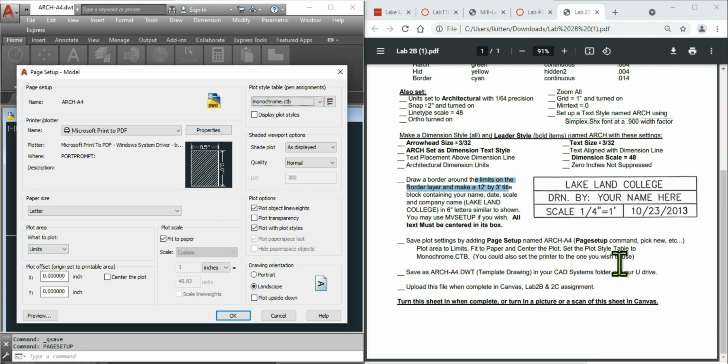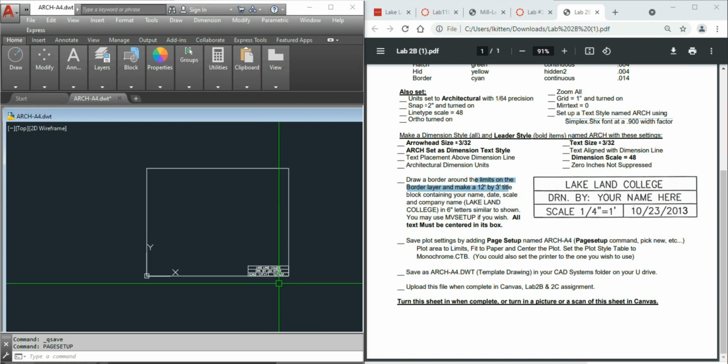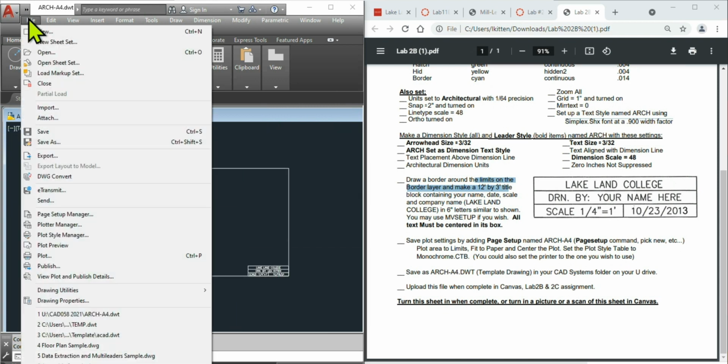All right, I think that's it on that one. Let's see, is there anything else? Instead of being fit to paper, a lot of times you might put that to scale if you're really doing it different. If you want it to be exactly to scale, that would be 1/48 here. All right, I think that's it. So hit OK there, and close. And save it one last time, and that is what you'll upload.